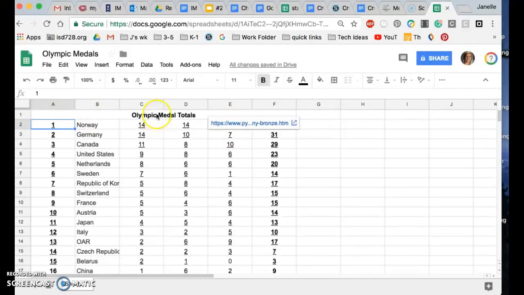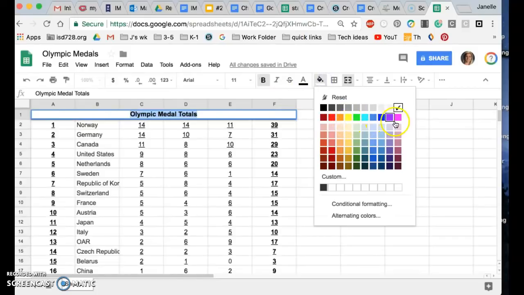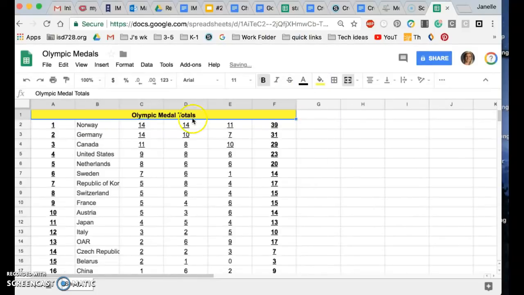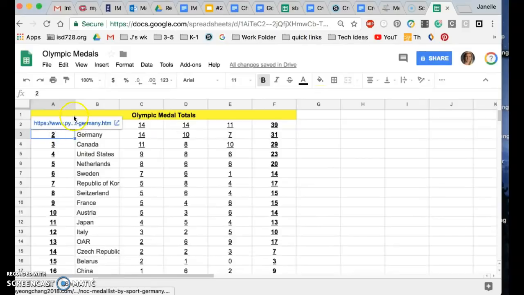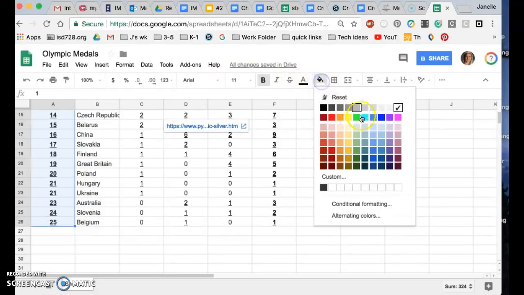The next thing I want you to do is make this easier for us to look at. I'm going to highlight this, and make sure you have just that row highlighted. I'm going to highlight the whole thing. I'm going to fill that with a color. I'm going to fill it with yellow. And then I want to highlight this row down here, all of these a different color, all the way down to number 25. Don't go below that. And we're going to highlight that a different color. Let's do green.